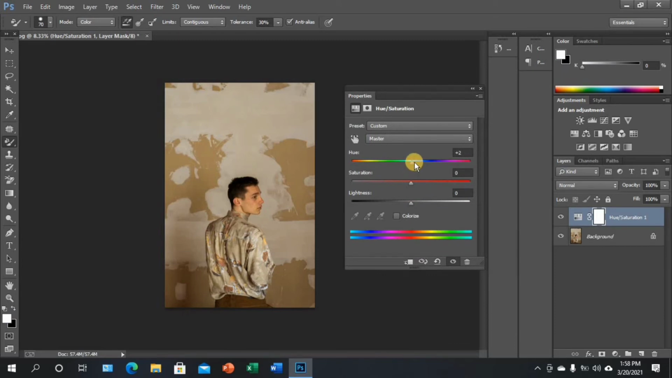So we can now adjust the hue, saturation, and lightness of the photo. We can do this by dragging the brackets in this window. Notice that as we increase the saturation, the colors become more vivid. You can also experiment on using the hue and lightness.